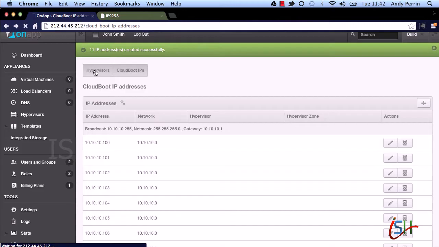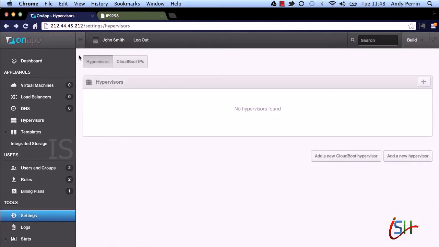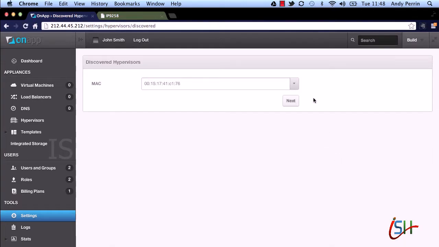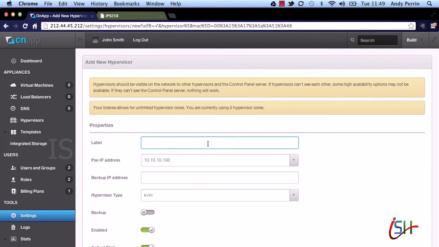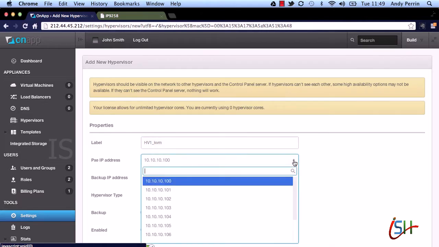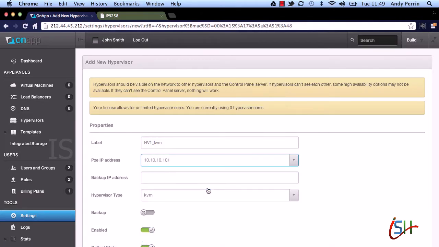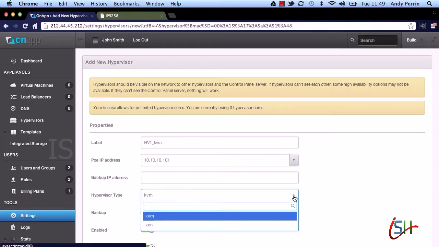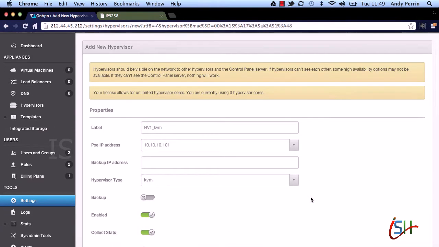And now we've added those IP addresses, the hypervisor servers have been powered on in the background, and they're now detected by the control panel server. We'll set them up as KVM nodes, and the first task is to select the MAC address. Next, we'll give the machine a name. We will be able to assign an IP address, and we can choose from the IP address list that we added earlier. We can go on to specify the hypervisor type. In this case it's KVM, and we'll leave the rest of the hypervisor settings as default.